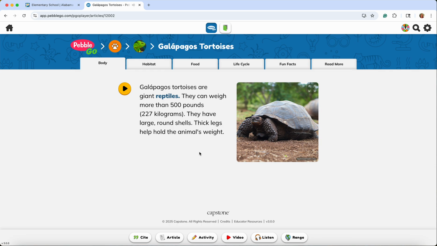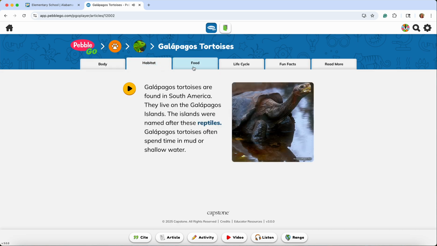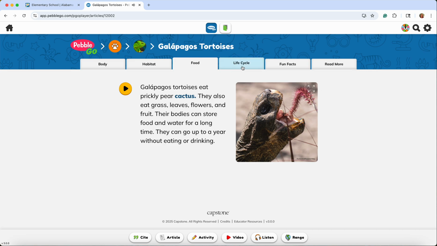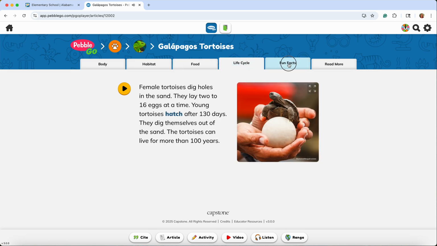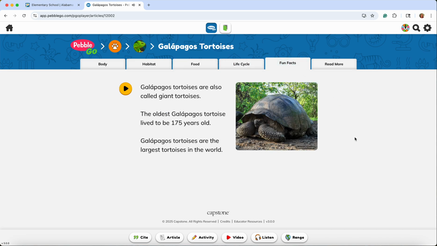Your information should appear, and you will then read and listen to the information about your animal, making sure to go to each of these tabs to learn about the habitat, food, life cycle, and then gathering fun facts. You also have the option to read more.